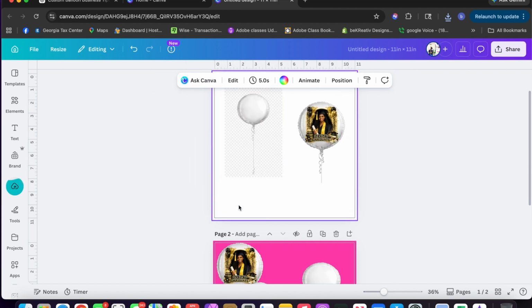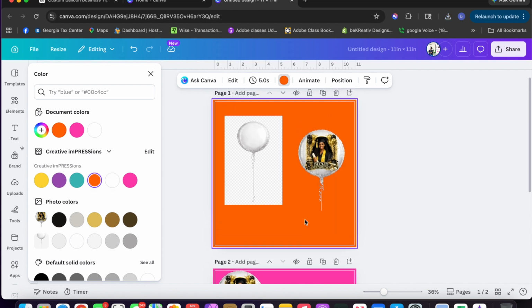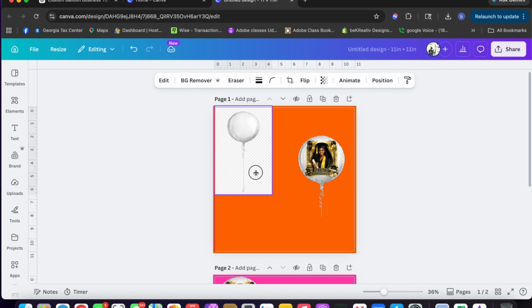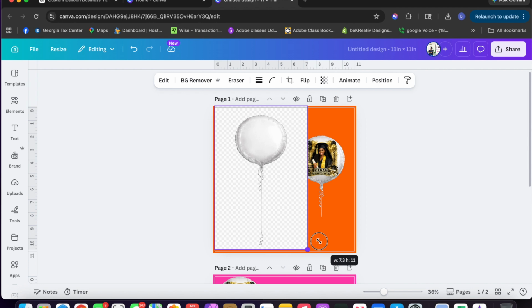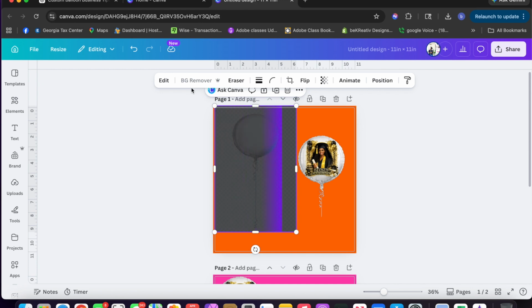Now I'm going to actually put a background here. It's not transparent. But if you didn't know what to look for, you would assume that you had a transparent file because you see those boxes and it's not actually transparent. Now it's transparent.